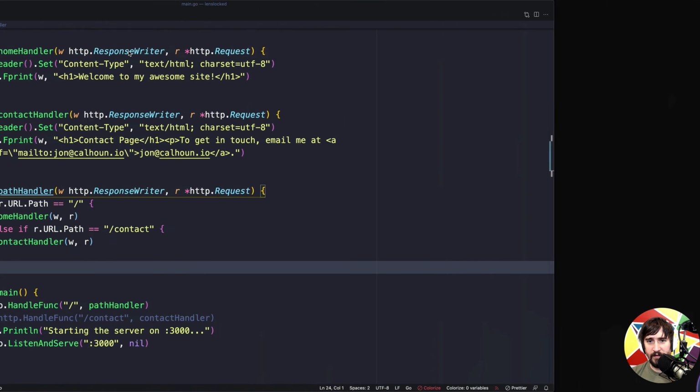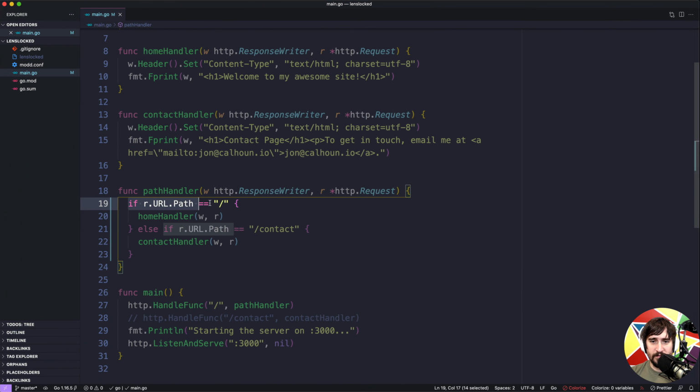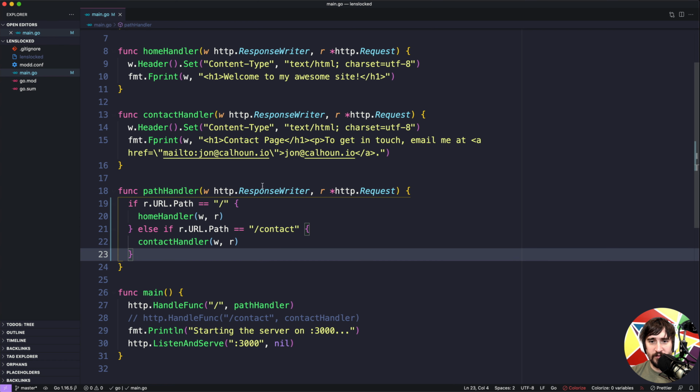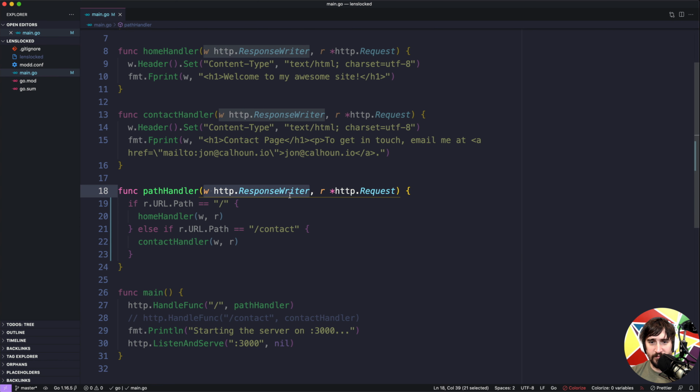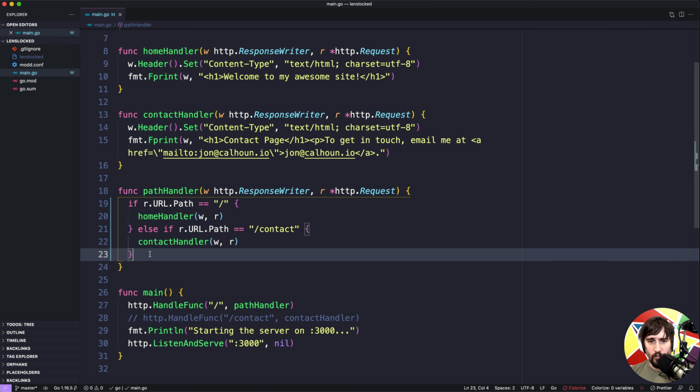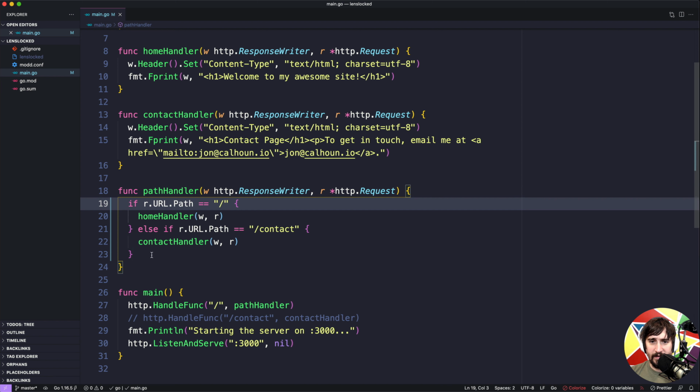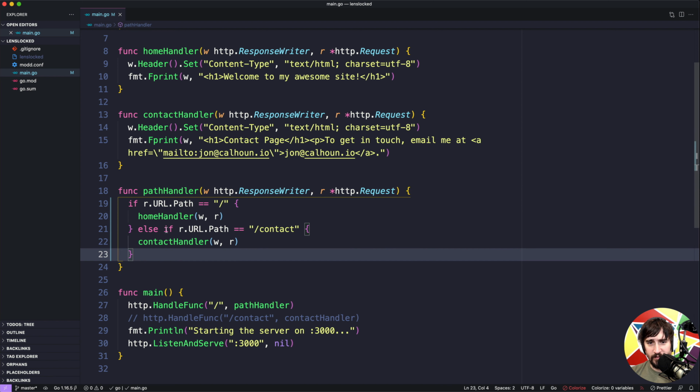So what's happening here is that this first if block happens if it's the empty path. The else if will happen if it's the contact path. Otherwise, nothing runs. So we don't end up writing anything to the response writer, and that just gets us an empty page back. So what might make sense is to add a case for if that happens.